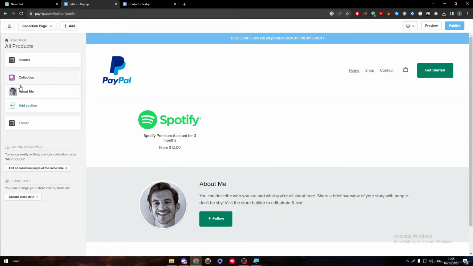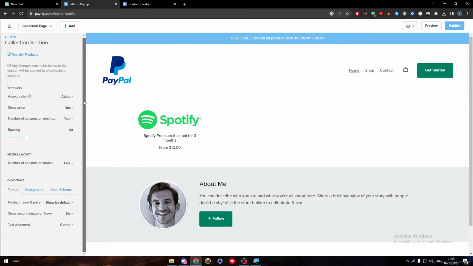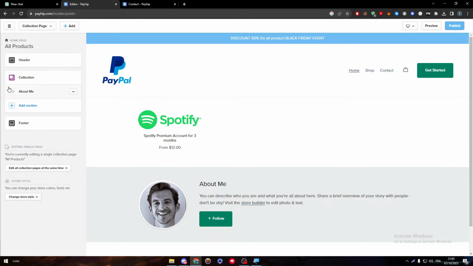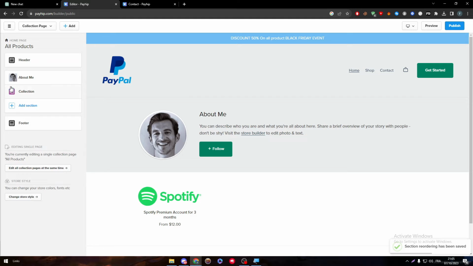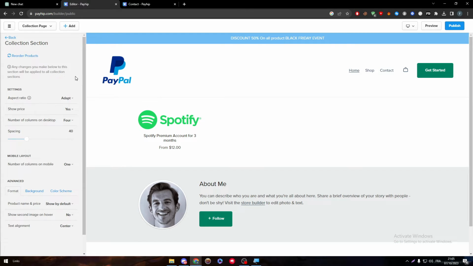And here, we're going to go for the collection. The collection is basically the product that you own. So here, the same thing for these. You can drag them and they will be changed. As you can see, they have changed the order of these elements. Now, let's try to change something in this collection.